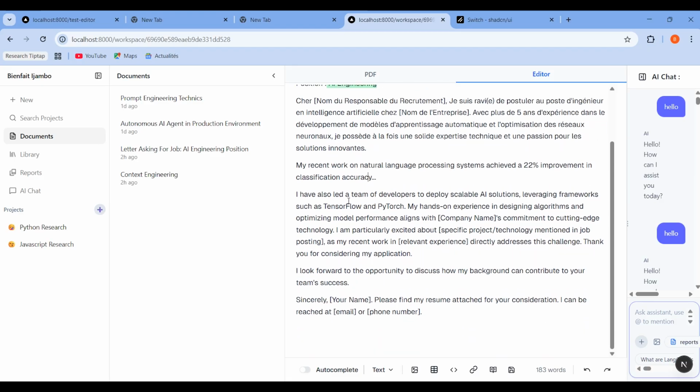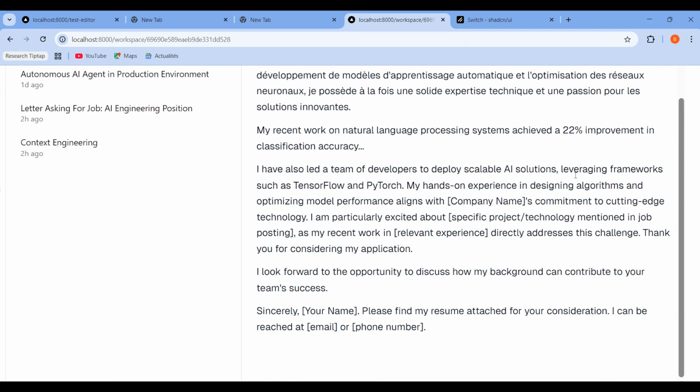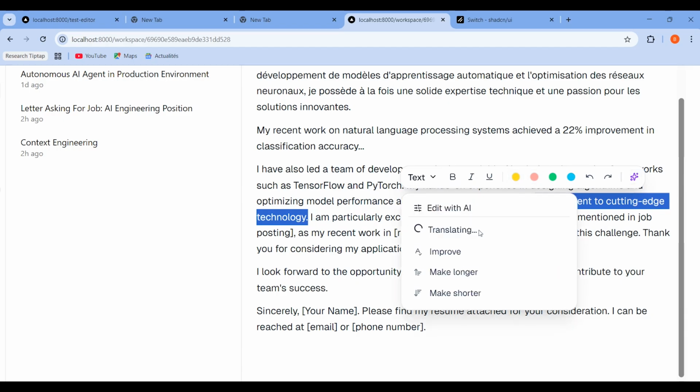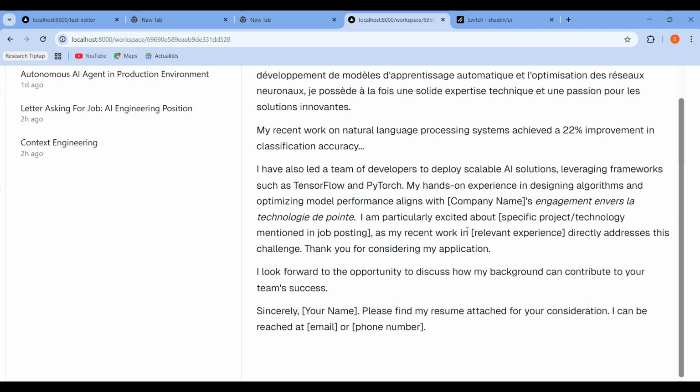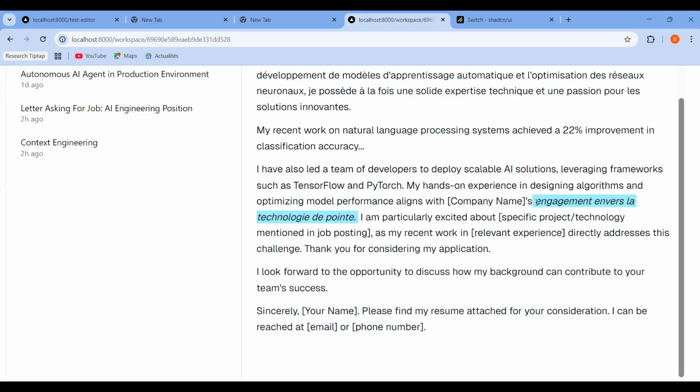Now, let me try to translate here again. Let's say I don't understand something here. Let's say I don't understand designing, or let's say commitment to current age technology. Let's try to translate this. I can click here and then click translate. Let's say, what do you mean? Yeah, you can see this was the data translated by the AI. Engagement envers la technologie de pointe, current age technology. Okay. Yeah, you can see it actually works.